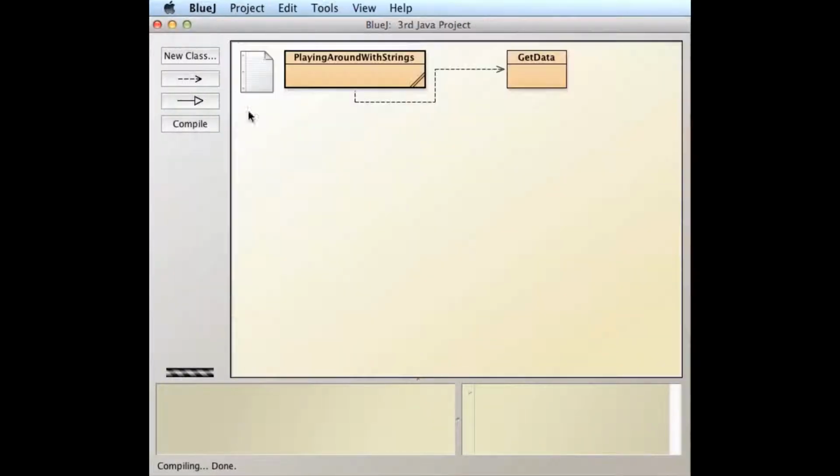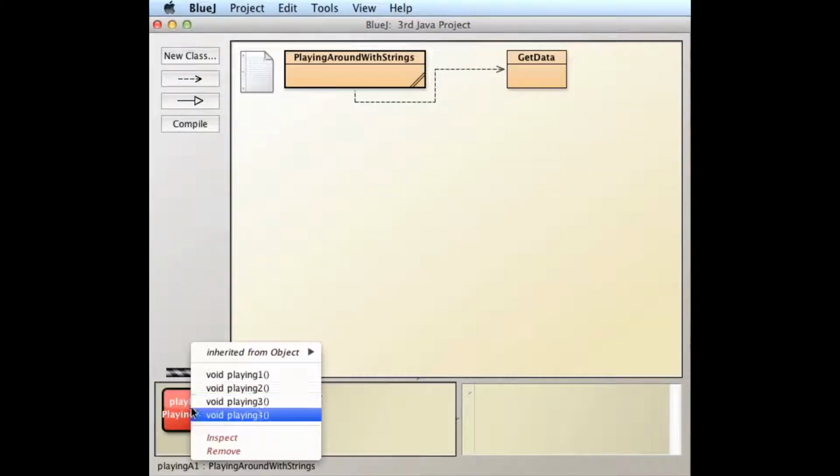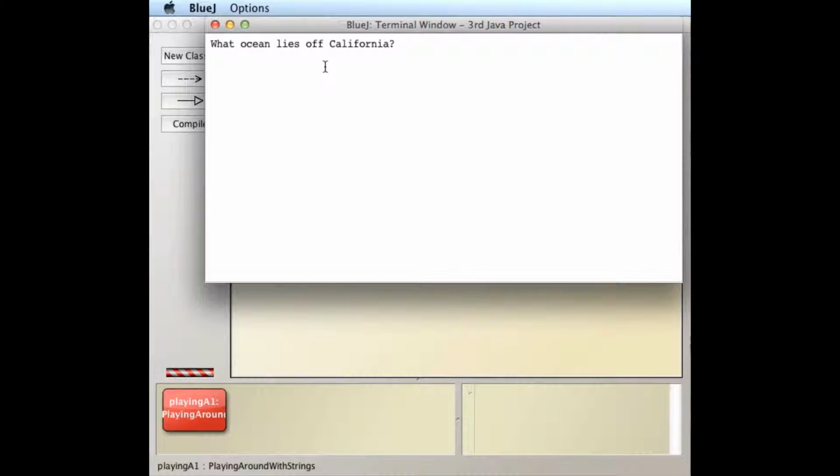Close that, make a new one of these, call it plain, oops, called the wrong method. And just do that. We'll come back to that. Slow down. Do this one, and I will do Pacific, and it says correct. Okay, cool.